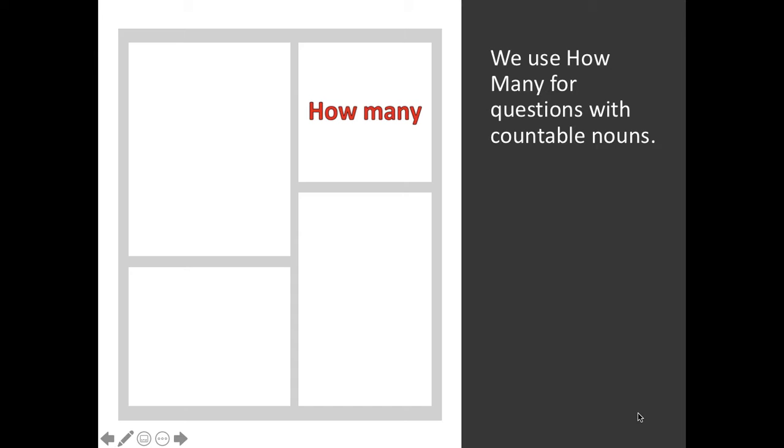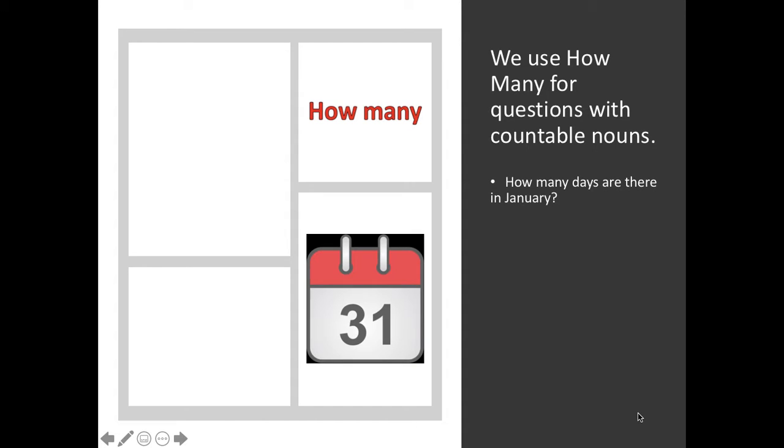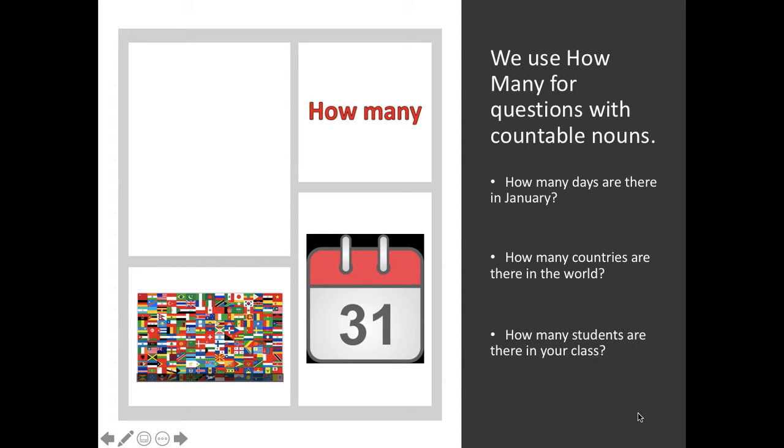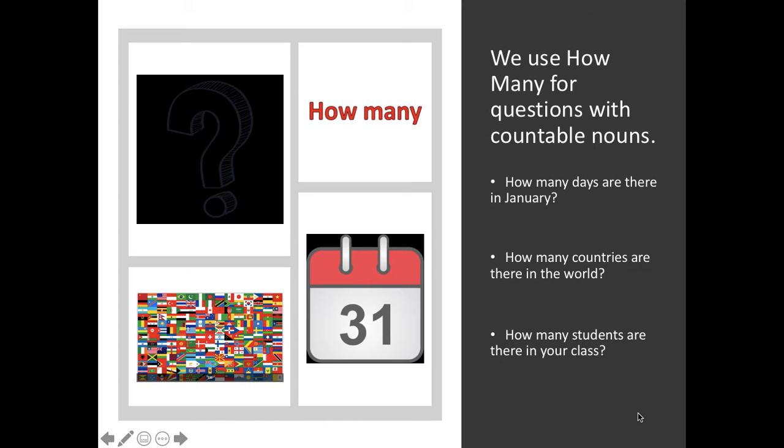So we use how many for questions with countable nouns. We have here the examples. How many days are there in January? How many countries are there in the world? How many students are there in your class?